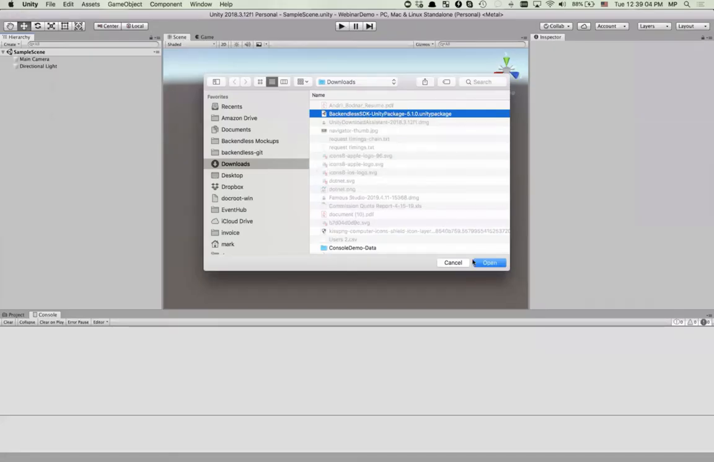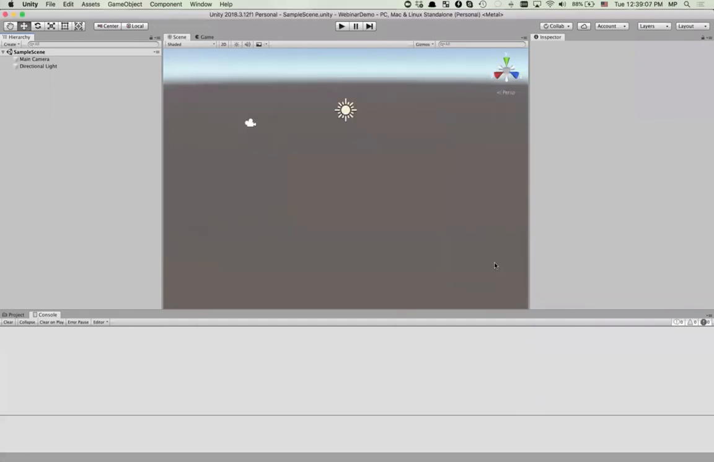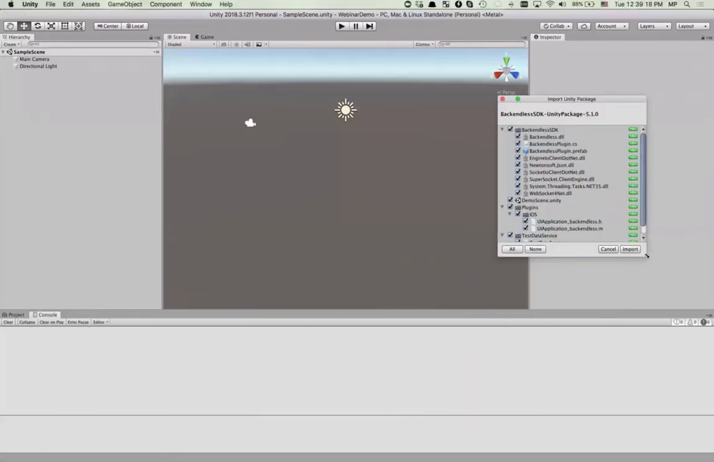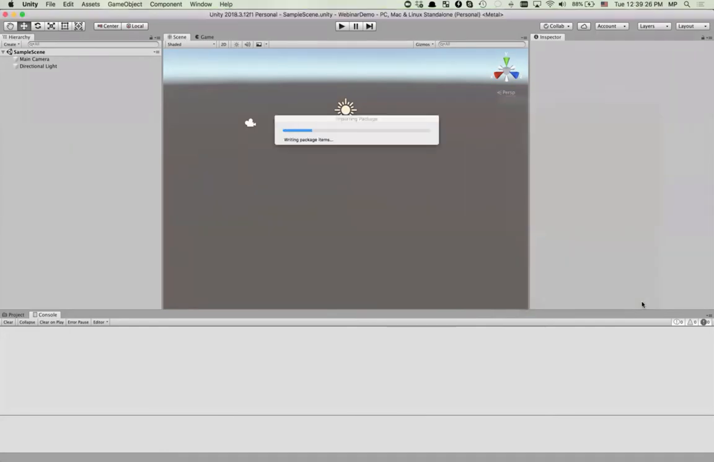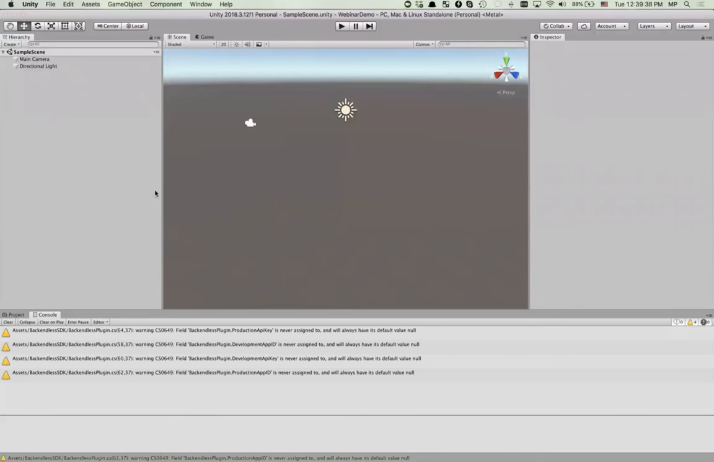So this is exactly the file that I downloaded. So if you click on this, it will import that package into Unity. And at this point, Backendless is configured. In fact, what you will get is this kind of pop-up that allows you to select everything that you need to import, and you will need to select everything. Well, everything is selected by default. So click import, and that selects and installs Backendless SDK into your Unity3D project. And at this point, you can start using Backendless APIs in your application.